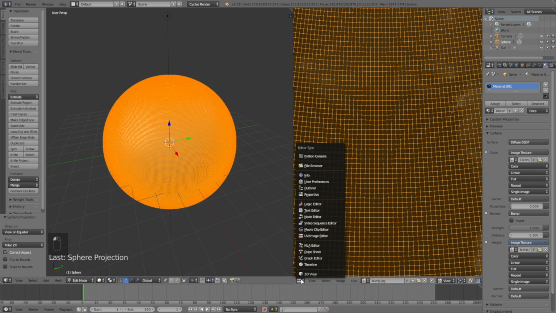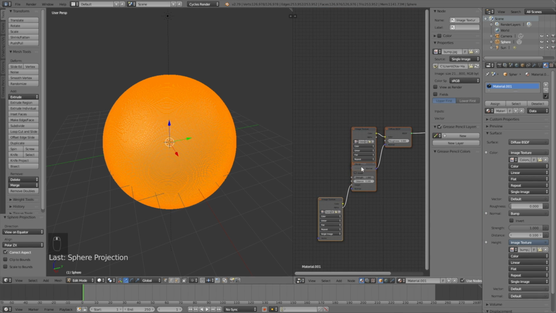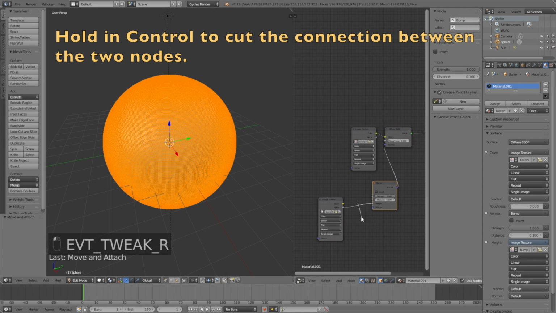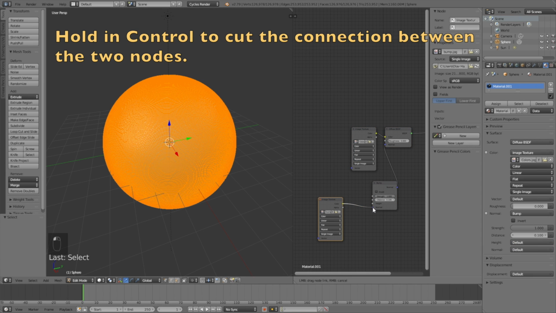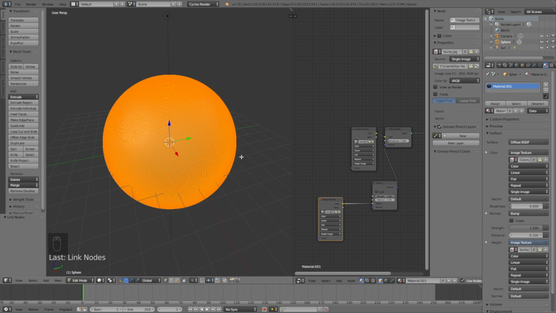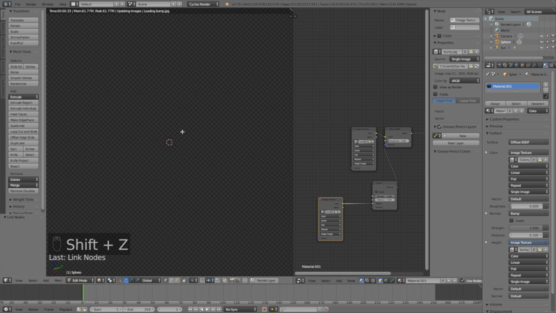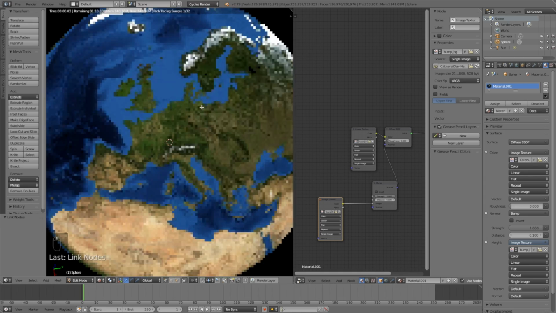But before we can see what it looks like, we need to go to the node editor and just do a quick change in the node setup. Holding Control to disconnect the connection between the 2 nodes and then connect color and height. And that's all we have to do in terms of node editing.